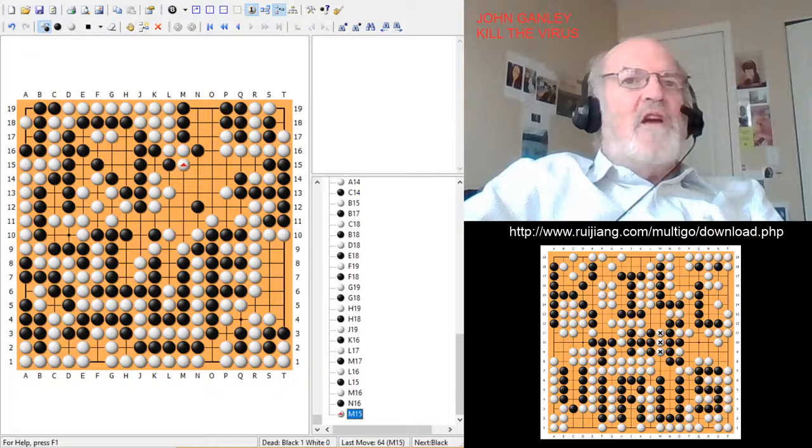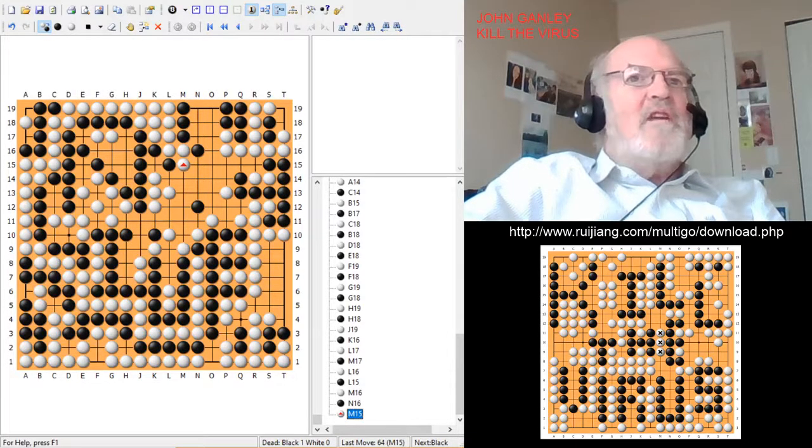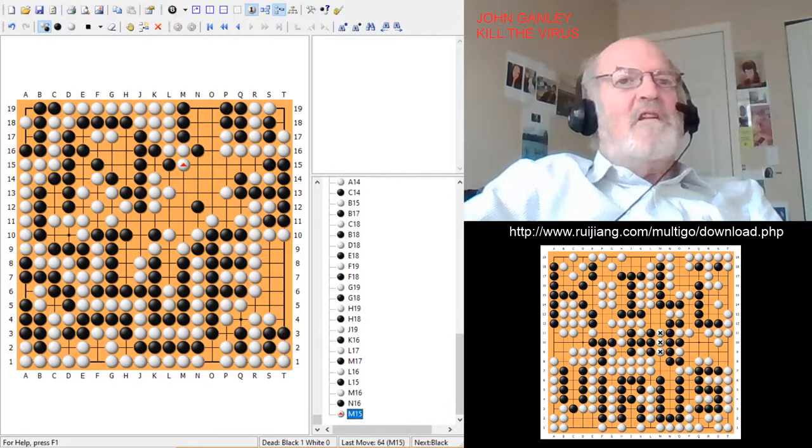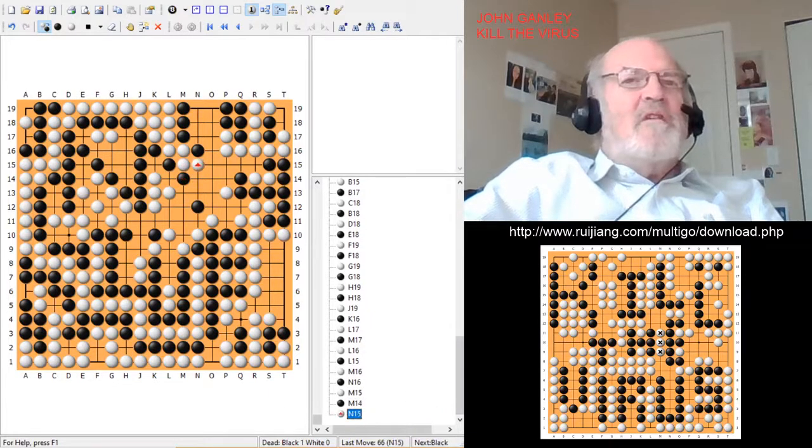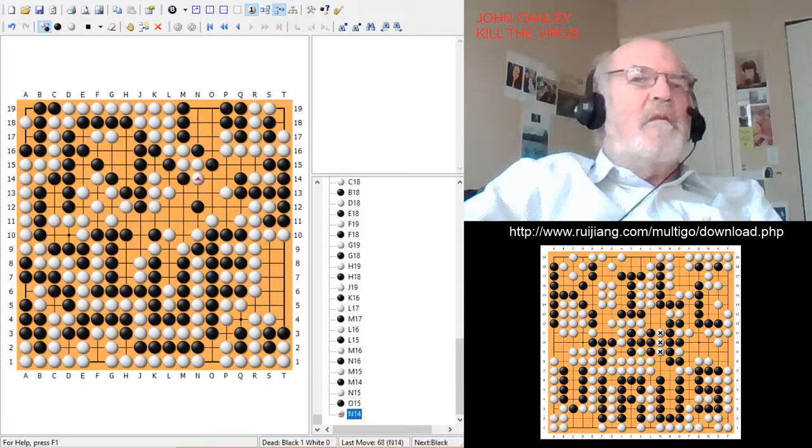Anytime you want, you can stop it and see the virus has two breathing spaces, one at M14 and one at N15. So you have to take one. If you take the wrong one, it'll connect to those four stones. So let's take the right one. Oh, there's a big group over there. We don't want it to connect to that, so we prevent that. The virus is still running.